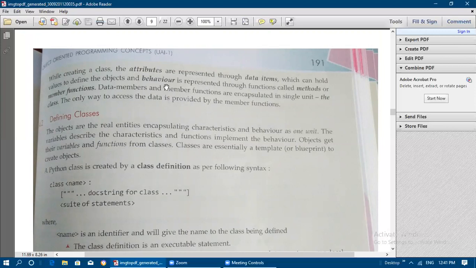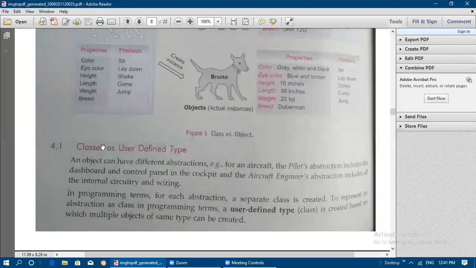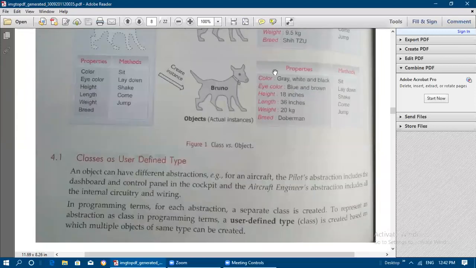And behavior means it's a method or function. It is represented through functions called methods or member functions. So what is meant by data members? These data items, the attributes, are known as data members. The properties, characteristics, data items, so many names we are giving now, these are known as data members. And the functions are called member functions, or methods.